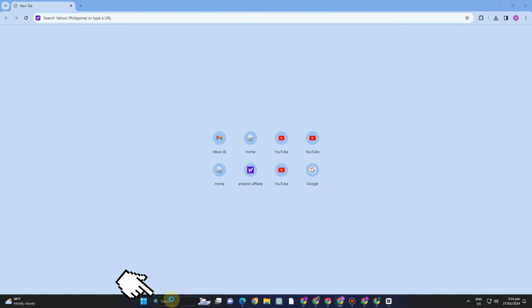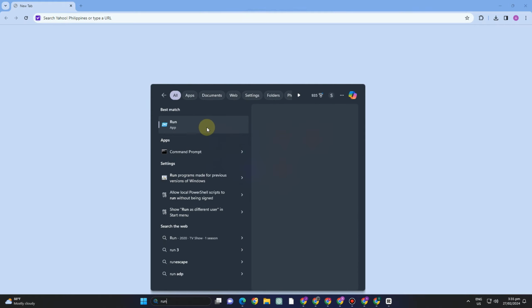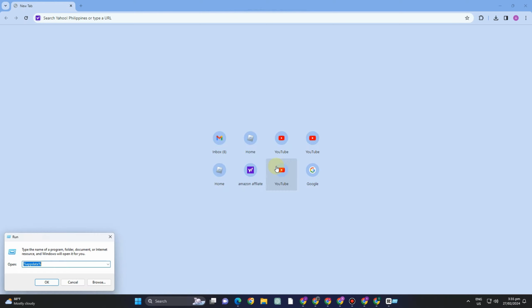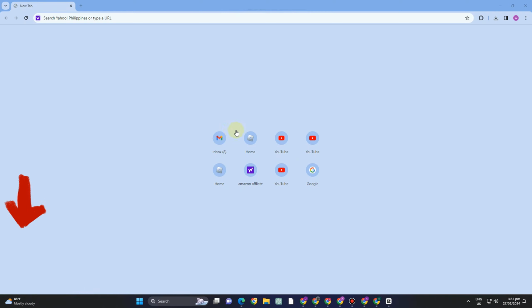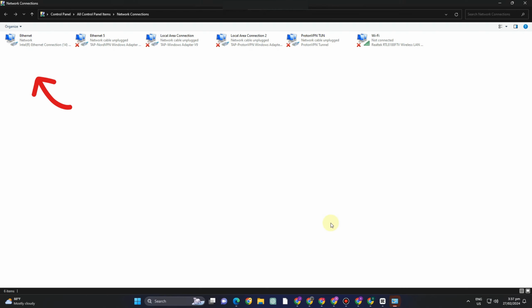So here you have to go to the search menu and then you have to look for Run, or you can type RUN and it will pop up. What you want to do next is to simply tap open. And then once you open Run, all you have to do is to type ncpa.cpl and then tap OK. It will take you directly to this folder.